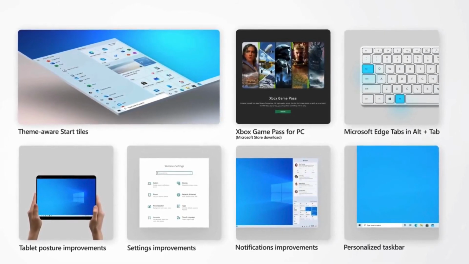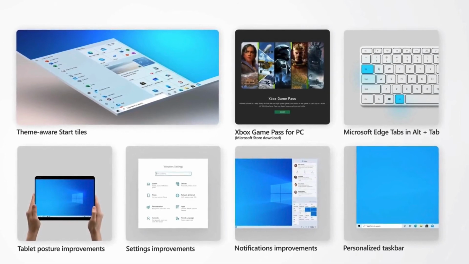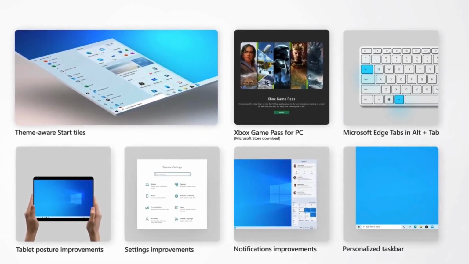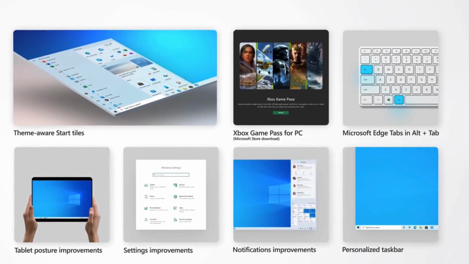And that about wraps things up for this video, guys. That was just how to install and download the update and what's new in this update.